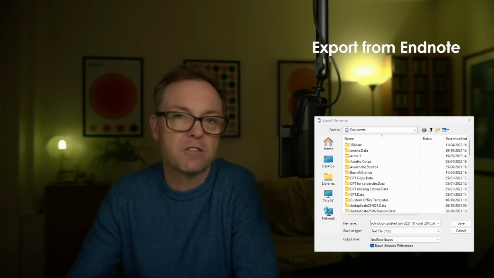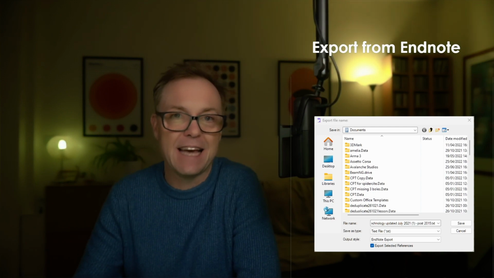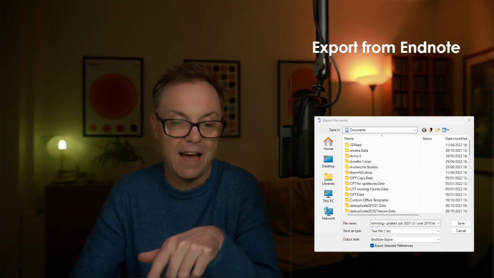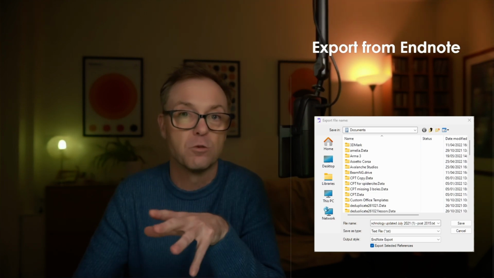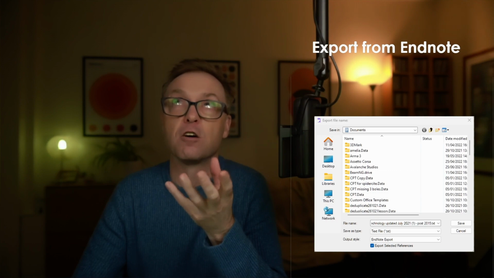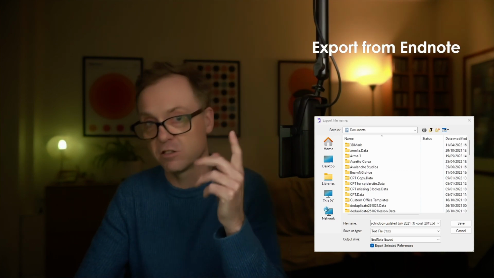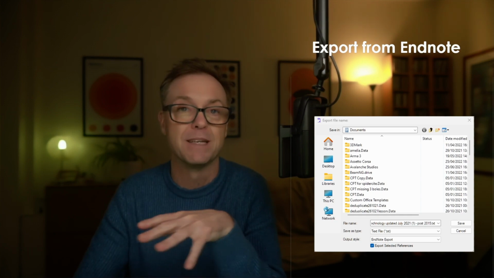Now, you have to do something slightly different. You have to export in the output style of Endnote export. And I found that I had to go into the output styles and find that. That took a little while. When Endnote first opens up the output styles, sometimes it could take a little while to search through all the output styles to find Endnote export, but it will be there.